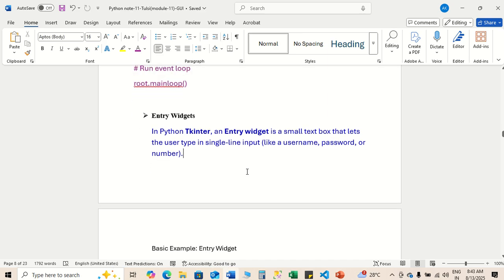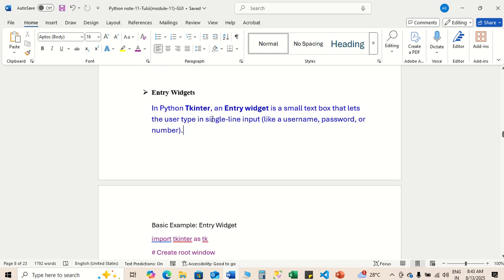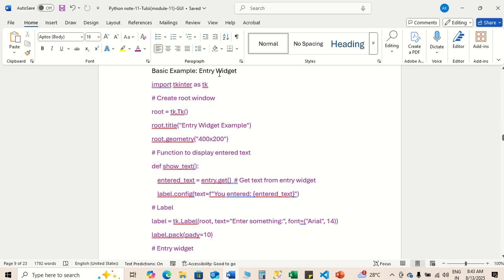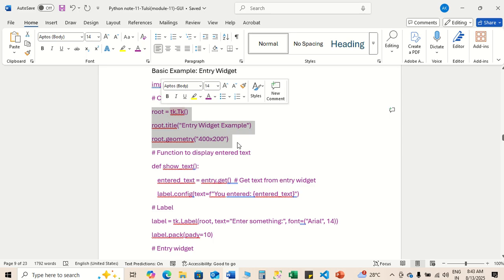Now, Entry widget in Python tkinter. Entry widget is a small text box that lets the user type in a single line input like a username, password, or number. So a basic example of the Entry widget is: import tkinter as tk, then root equal to tk.Tk(), then root.title Entry widget example. So this is the shape of the user interface.